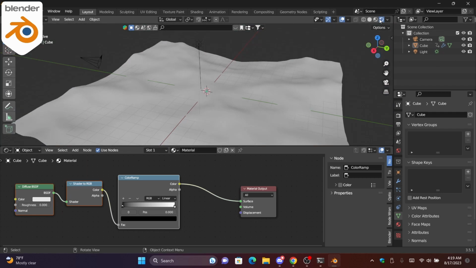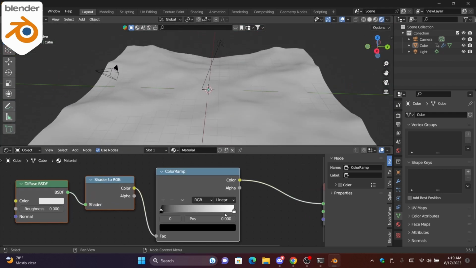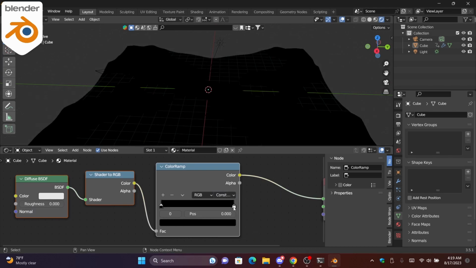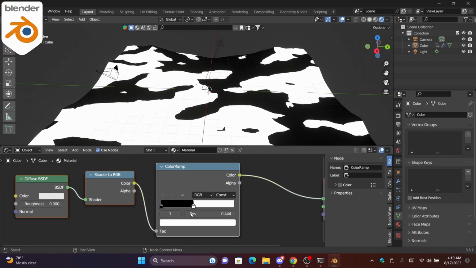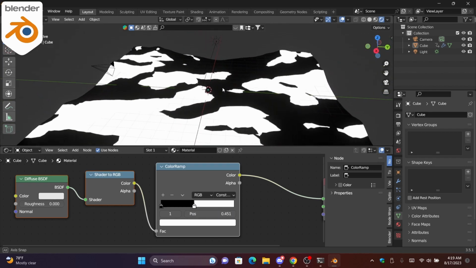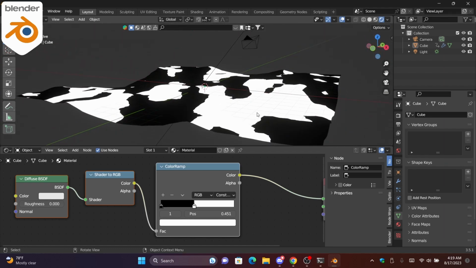If you go to the tab here, the render tab, and change this from linear to constant, and then drag this down, you can see we are starting to get some basic toon shader. But it looks not too good.